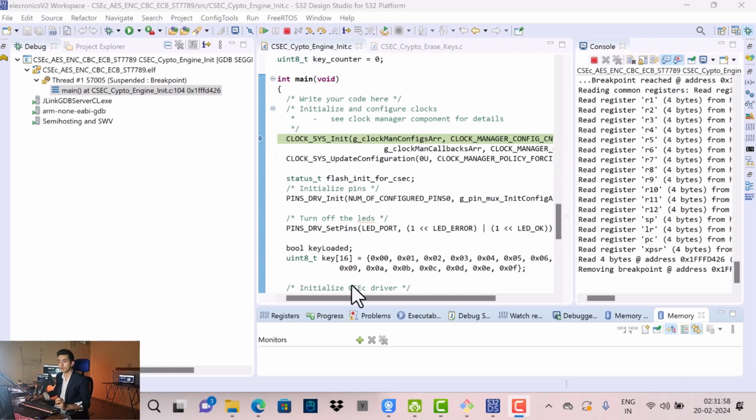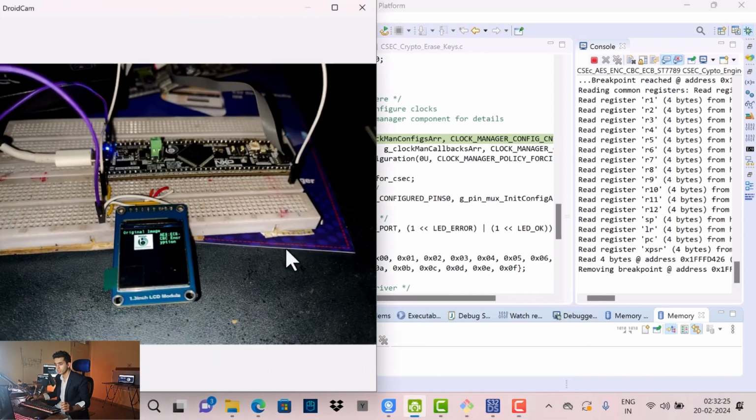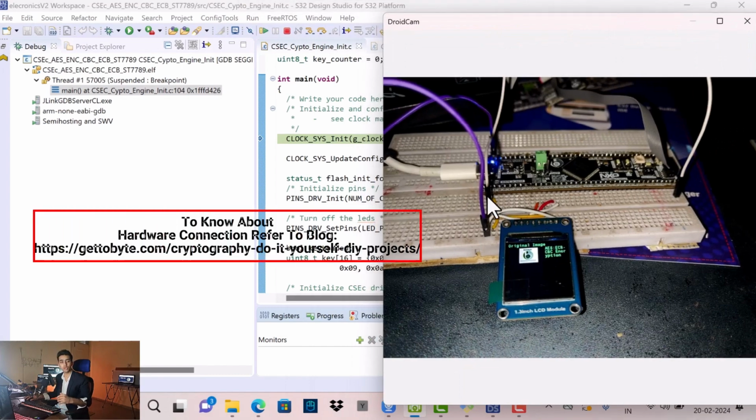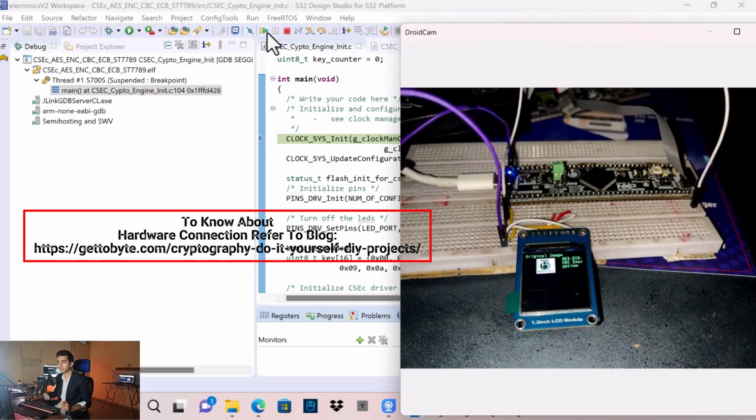And now we are going to use these three icons, which are very important and which we will be using very extensively. This is step into, this is step over, and this is resume. So if we click on resume, your code will be executed in one go. Right now we are just going to do that, and you can see on the hardware, currently no LED is blinking or lit up. After the successful initialization of the crypto engine init, your green LED will light up. Okay, so now let's see that.